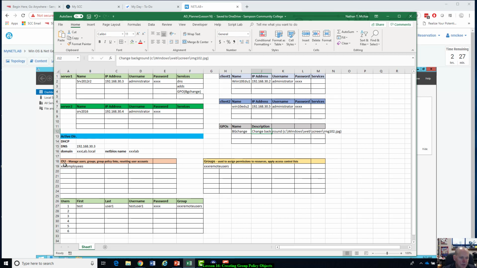Alright, we're going to set up an organizational unit named employees. Make sure you put your 3 initials in the beginning, so it would be like ABC employees. Set up a group, which is your initials, remote users, and finally one user for your test user. There's your test user name. You can use test for the first name, user 1 for the last name. Set up the default password, and you're going to add him to the remote users group, and you'll put him in the employees organizational unit. Alright, and I'll run through that.